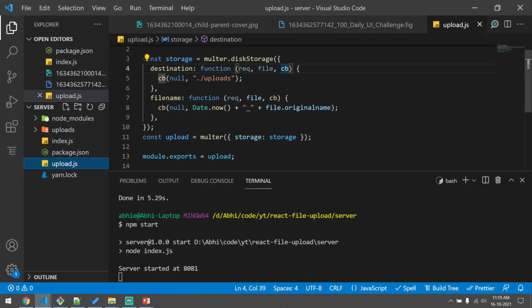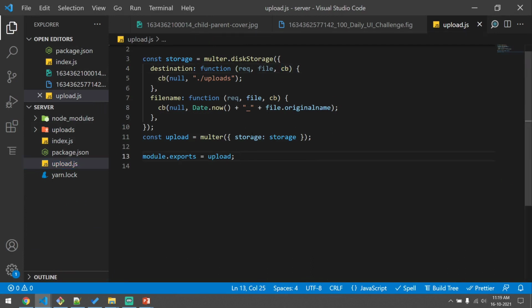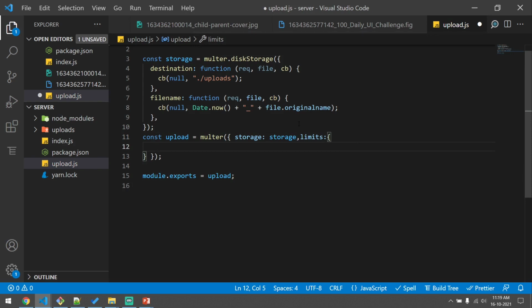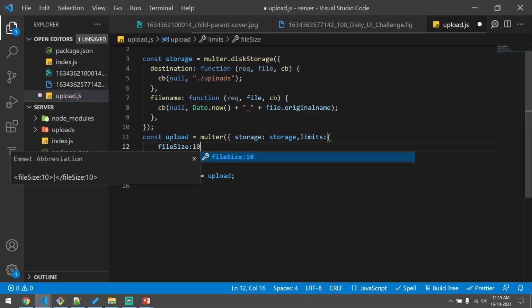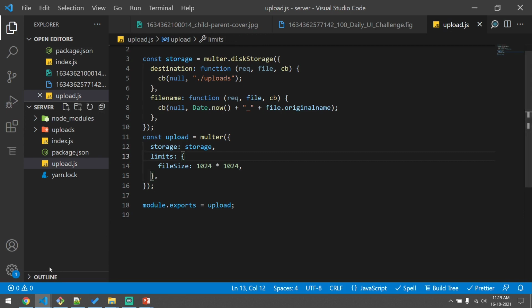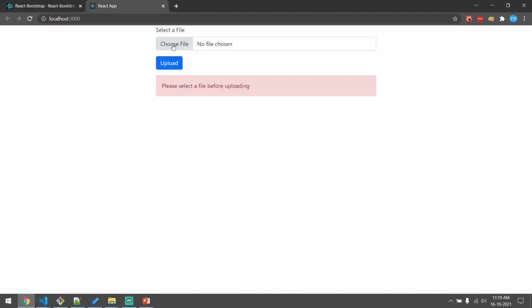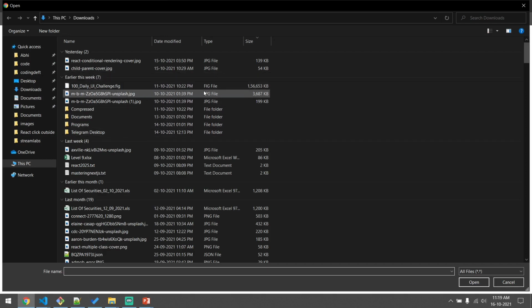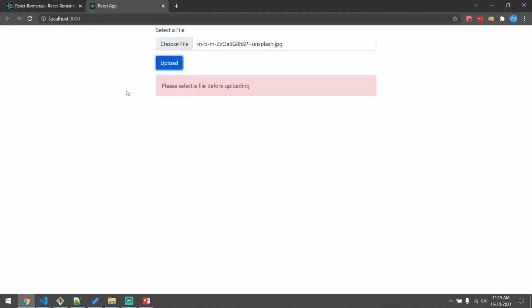So let's go to our upload.js where we have declared the multer function, and we can pass an optional parameter called limits where we specify the file size. So let us say no file size bigger than 1 MB. We can specify this by writing 1024 times 1024, which will be 1 MB. So let us see if this works fine. Click on the file which is greater than 1 MB and click on upload. Nothing happens.